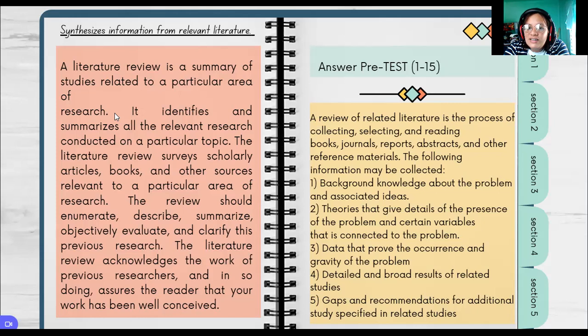A review of related literature is the process of collecting, selecting, and reading books, journals, reports, abstracts, and other reference materials. The following information may be collected.